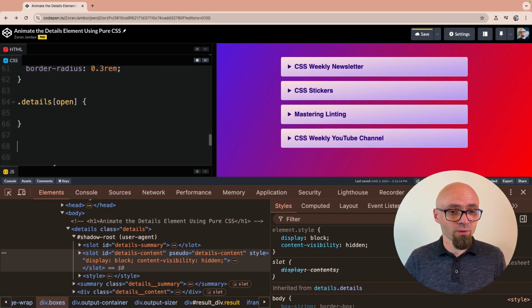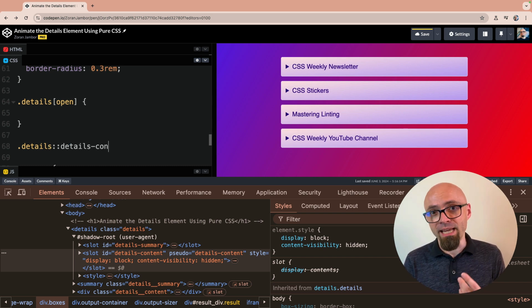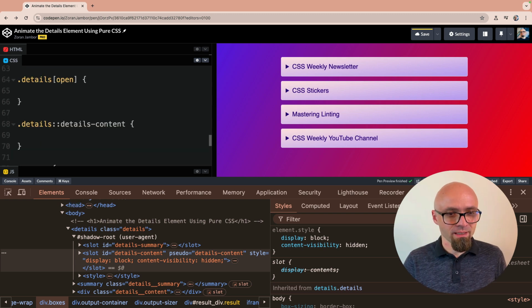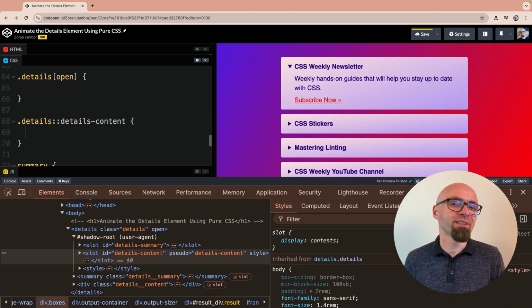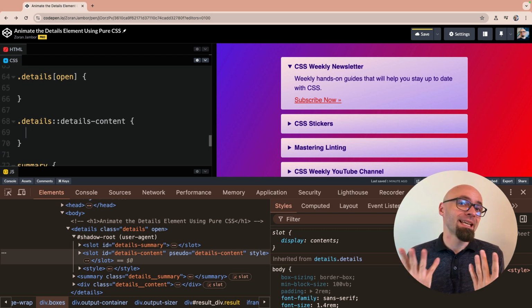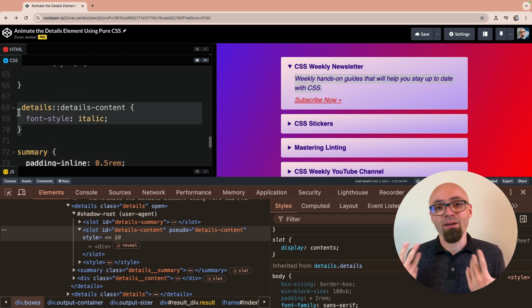In CSS, this would look exactly like this. Details, and pseudo class is going to be details minus content. This is actually a pseudo element, not a pseudo class. And now I can style it however I like. Just for example, I will set font style here to italic so you can see that it actually does work. And my text here now is italic exactly as I would expect.